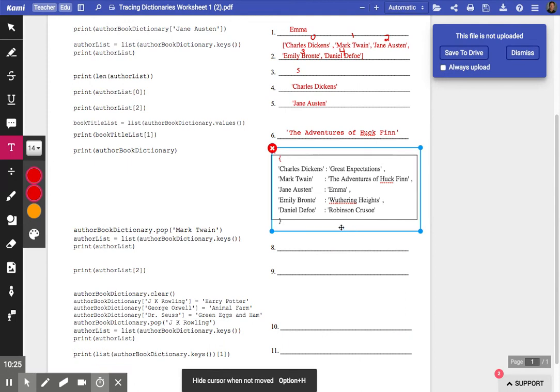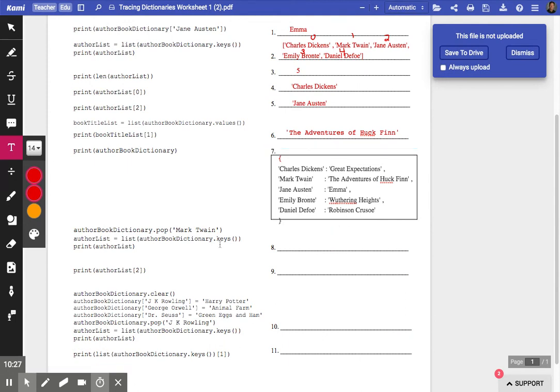So there you go, in case you're watching the worksheet and copying that down. Hey, number 8 on this worksheet, there's this pop command. The pop command, the pop method in Python, when applied to a dictionary, removes a whole entry in the dictionary. So let's check it out.